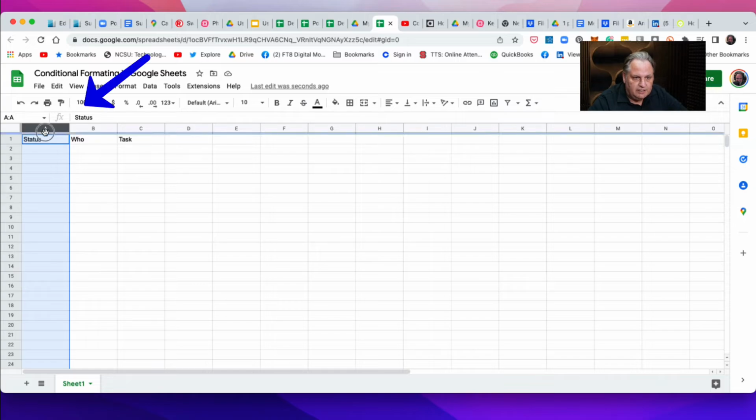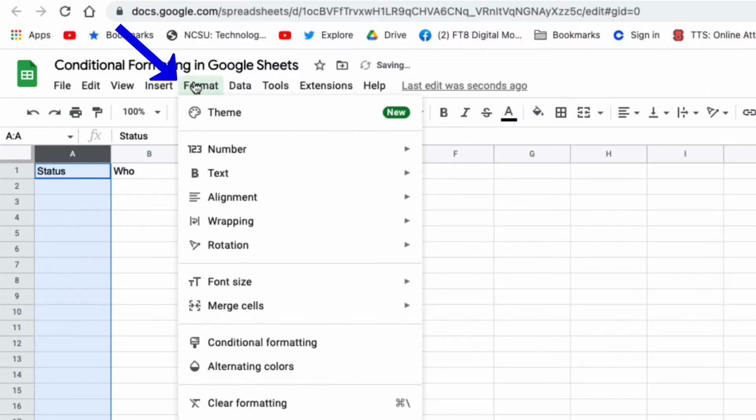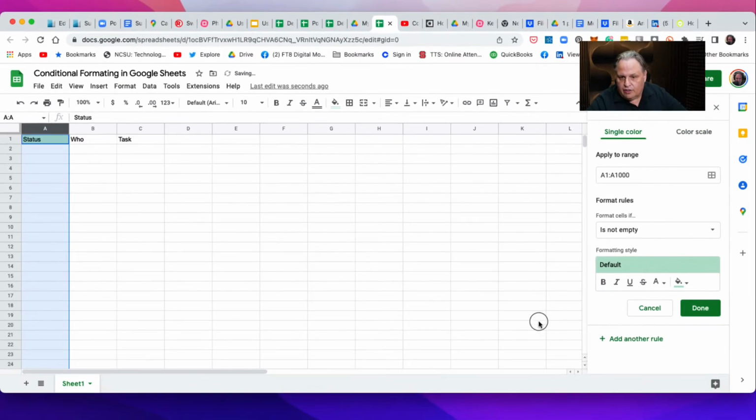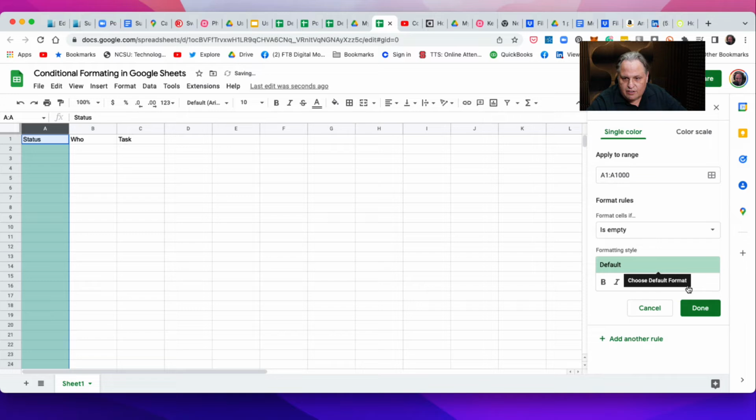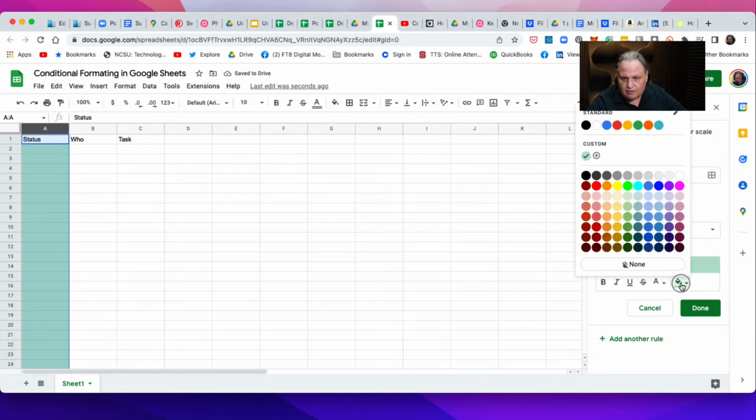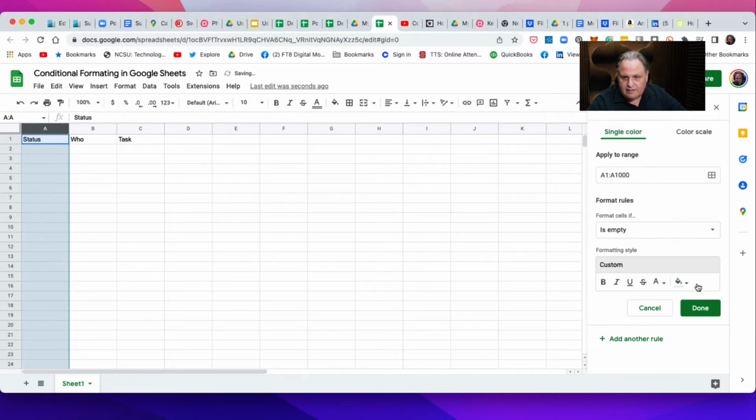I'm selecting the column now, and then we click Format and then Conditional formatting here. Under conditional formatting, we notice I've selected the range, and if it's just empty, I could make the default a particular color. So I can pick the color like that, and then that's set.